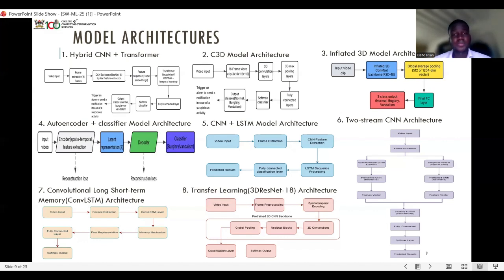The fifth was the convolutional LSTM model, and this takes in video input still, and a number of frames are extracted from the video. Features will be extracted from each of these frames to generate a sequence of features that is sent to be processed by the long short-term memory, which will then generate a representation that is passed through the fully connected classification layer to give you the predicted results.